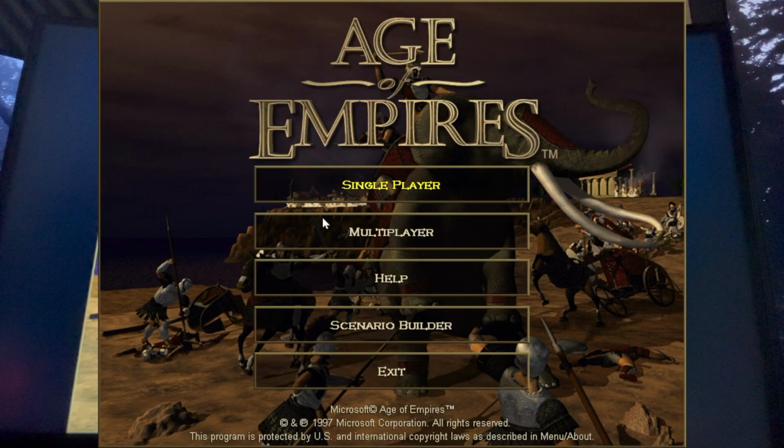So of course there's single player, multiplayer, help, scenario builder, and exit back to Windows. Now, scenario builder is really cool. It allows you to build your own maps and customize content, very similar to how StarCraft had their level editors and their campaign editors. And I believe Command and Conquer had a very similar thing as well. That's really cool. We won't go that direction today. We're going to go with something a little more straightforward.